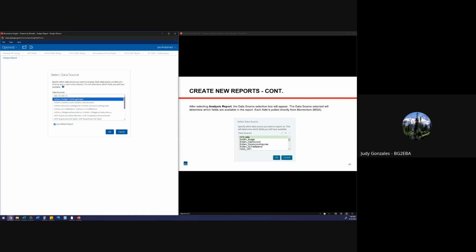So here are all the data sources that are available to you. And like I say, you have to pretty much know what it is you're trying to pull, what information you're trying to obtain. But you can open up any of these. You can select it and click OK, and that will start your report creation.